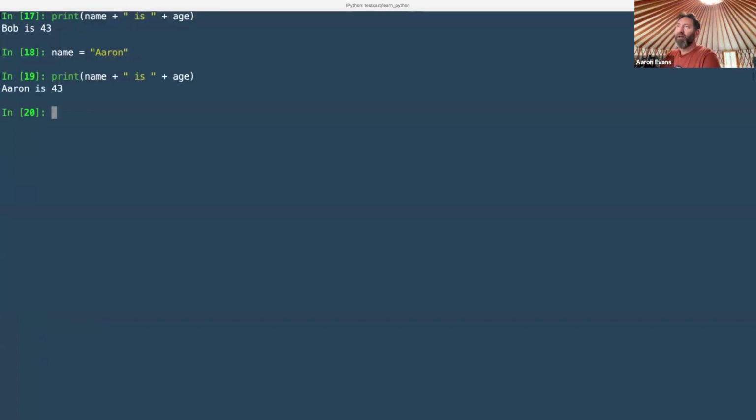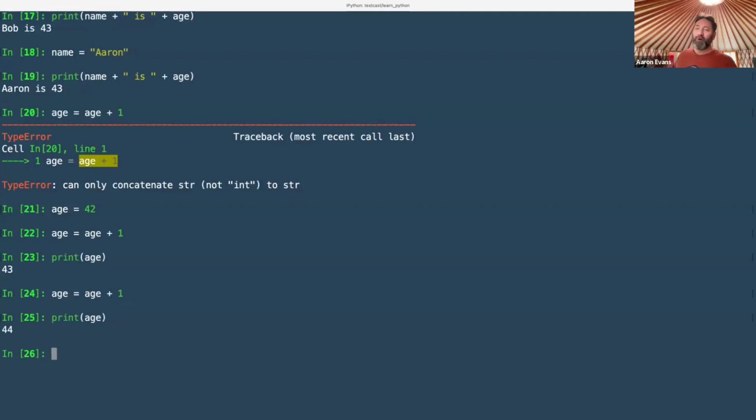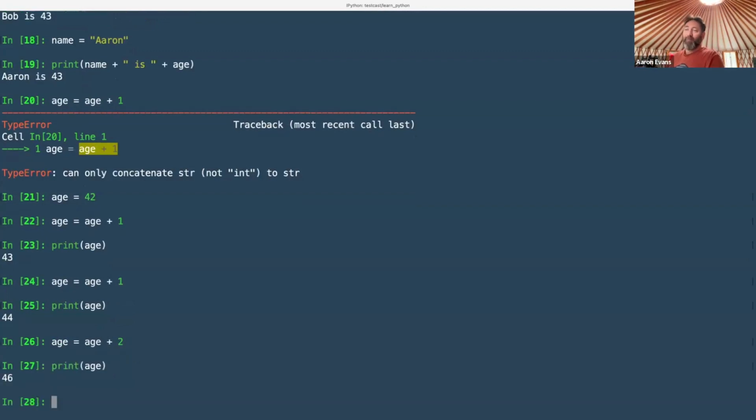So this is really basic. The only problem is I want to do things like age equals age plus 1. Concatenate string to string, not integer. So I want to change age back to an integer. And now I can do age equals age plus 1. And if I print my age, it's 43. And I can do the same thing again. Age equals age plus 1. My age is 44. I can even do age equals age plus 2 or 3. And I print my age, it's 46.